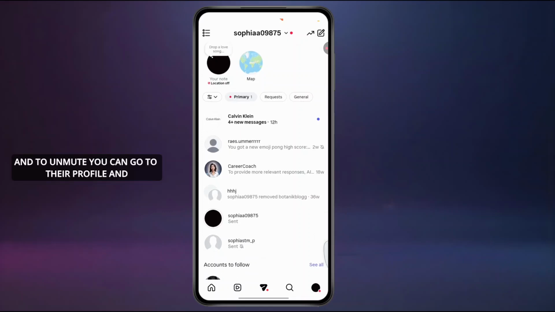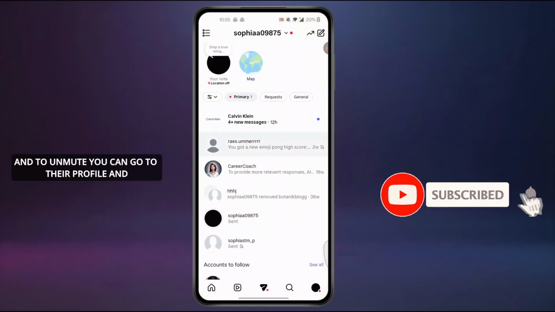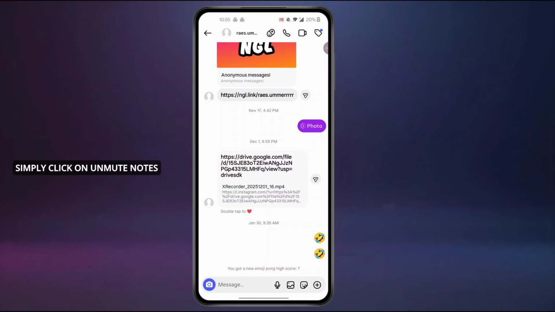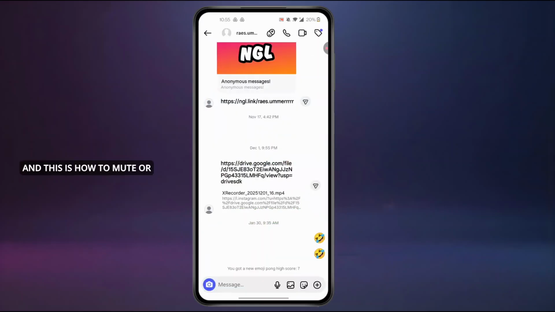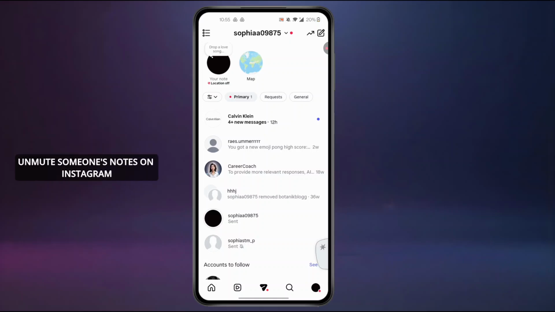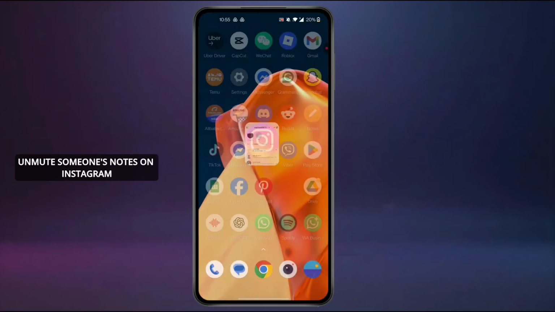And to unmute, you can go to their profile and simply click on unmute notes. And this is how to mute or unmute someone's notes on Instagram.